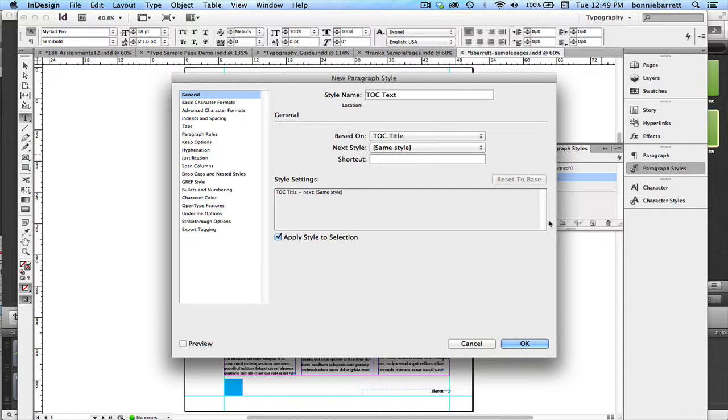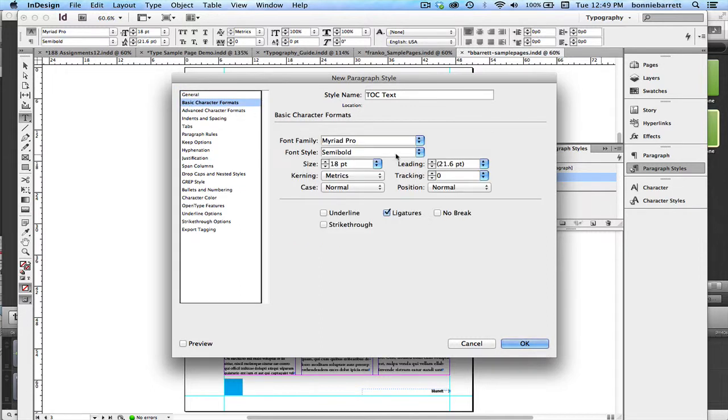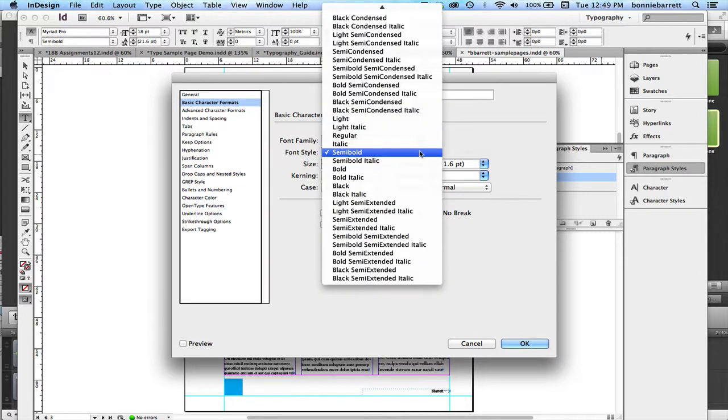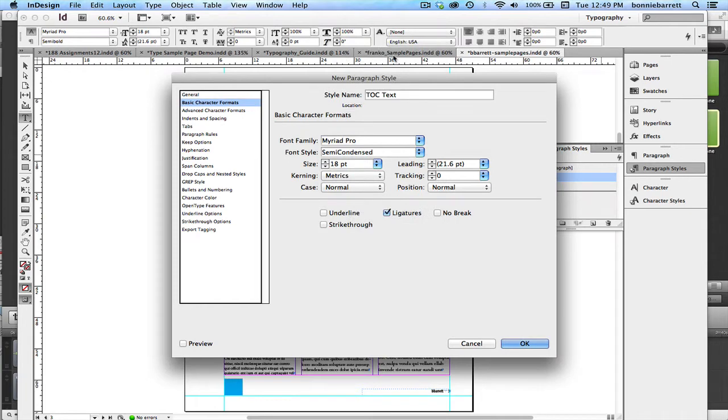So let's go to our basic character formats here. And Myriad Pro semi-bold condensed this time. And we want our font size to be 18. And this time we are going to specify our leading at 36. Now we can change this later if we don't like the way it looks. So we're just using this as sort of a starting point. And click OK.